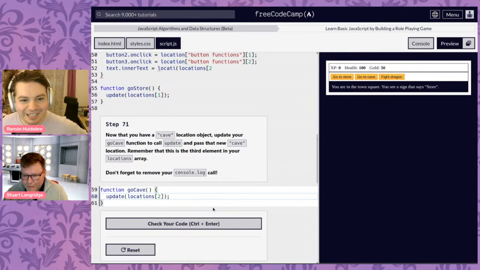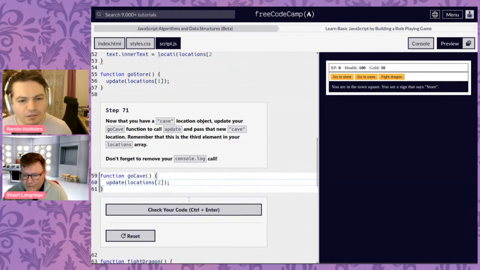Control and enter. No, it didn't work. You've got to be over here, have you? Probably. No, it just doesn't work. So I'll click on the button. Okay. Oh, it didn't do anything. That's odd. Oh, go to the console for me real quick, please, Stuart.